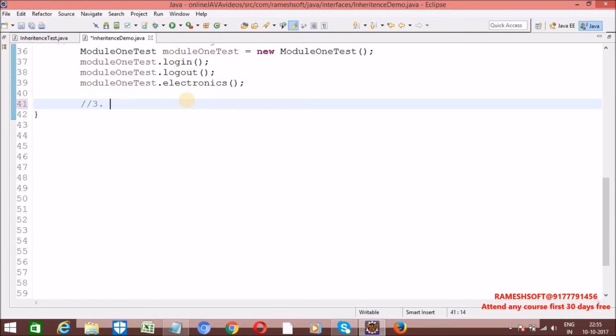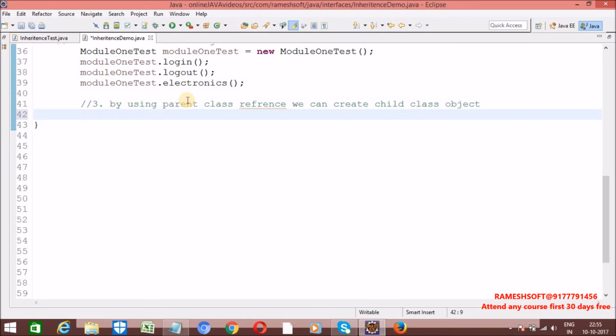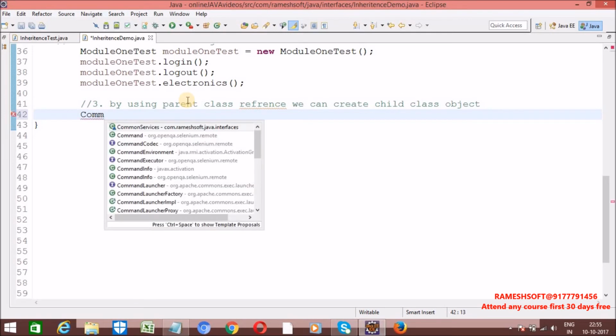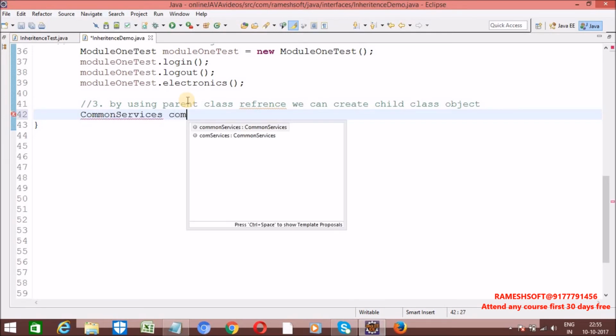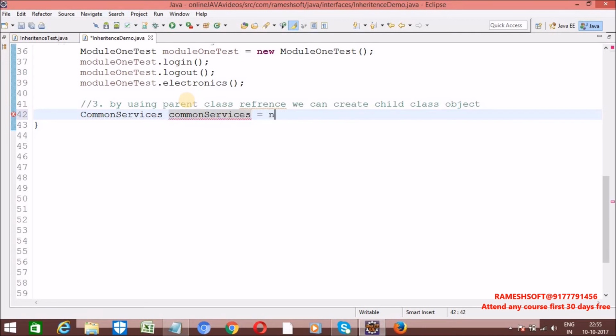Now, so the third way is also there. By using parent class reference, we can create child class object. Now, whenever we create child class object by using parent class reference, on that reference we can call only parent class methods. Now see here, what is my parent class? Common services is equal to new, what is my class? Module1 test is my class.